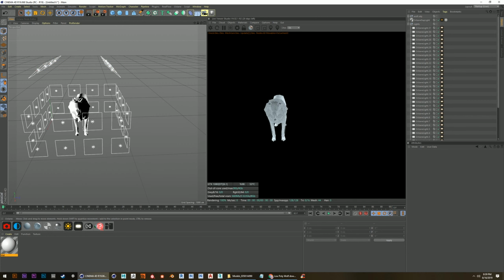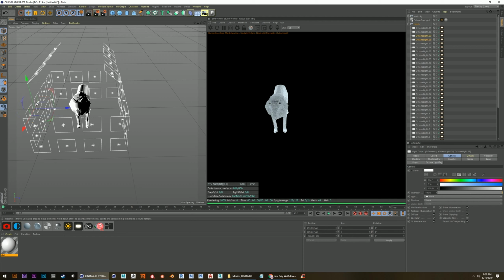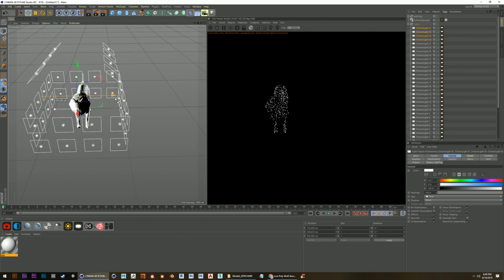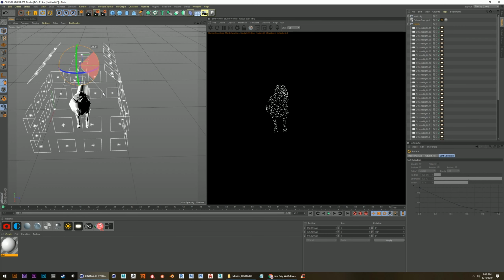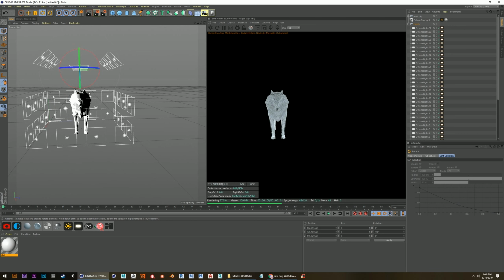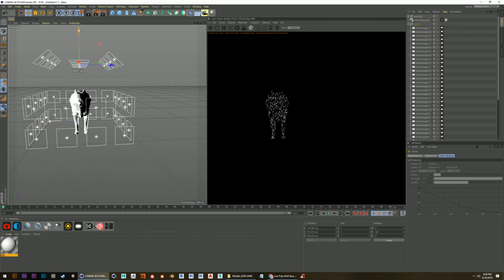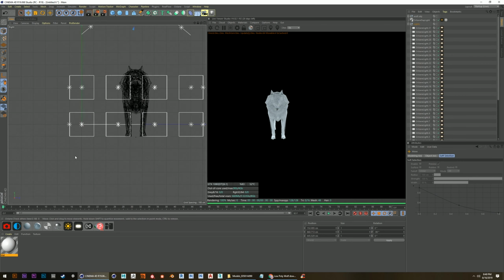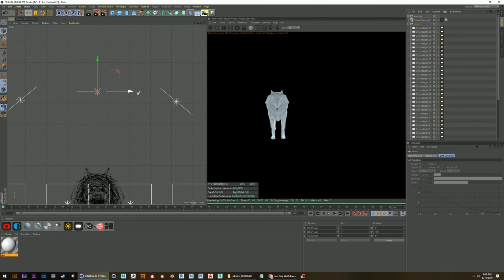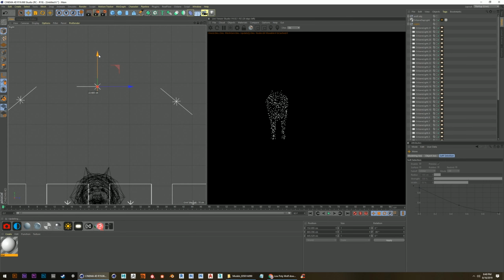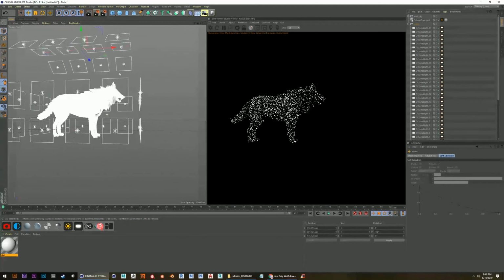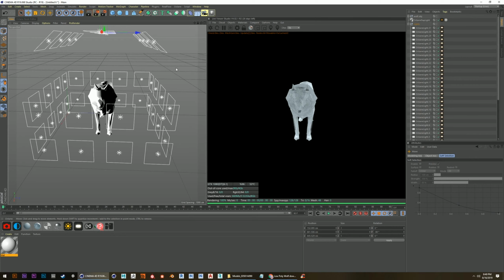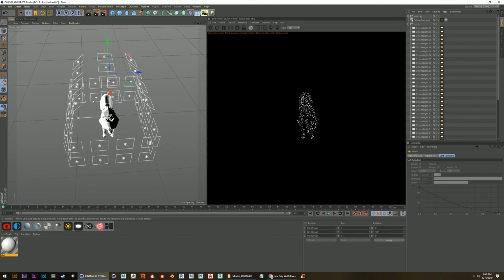Actually, what I need to do is put one directly in the center. Okay. Just make sure they're somewhat symmetrical. Now, man, that's a shitload of lights.